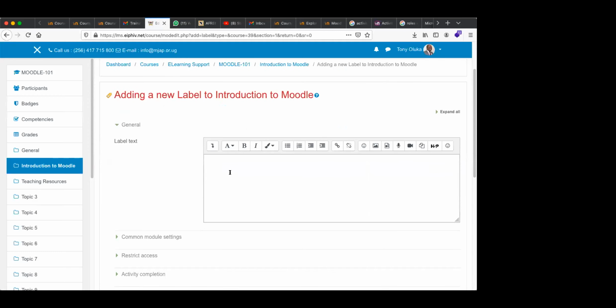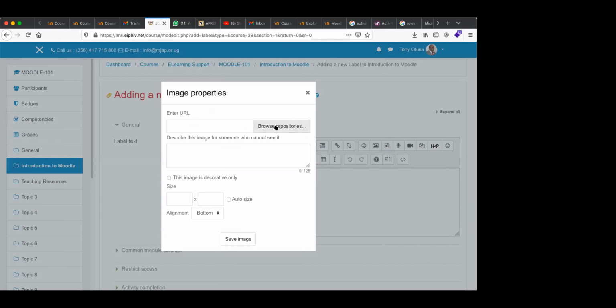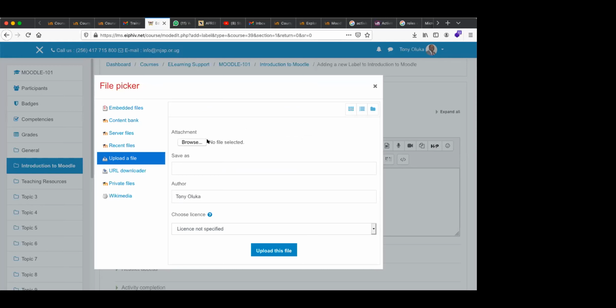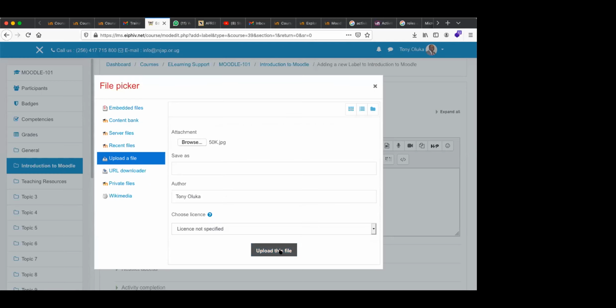Okay. In the label here, when you look at this editor, which is a very familiar editor to very many of you, if you put your mouse over each of these icons, they will be able to tell you what that actually does. For example, if I wanted to insert an image, all I would do is come and click here. Then I have to browse for my image and look for my particular image. Okay. I'll pick that, probably that's a 50,000 Ugandan shillings note, and then say upload.